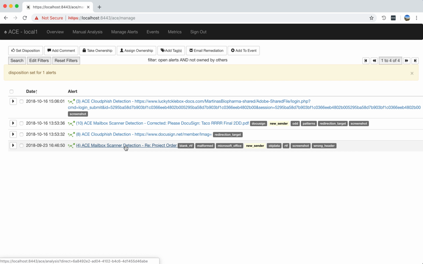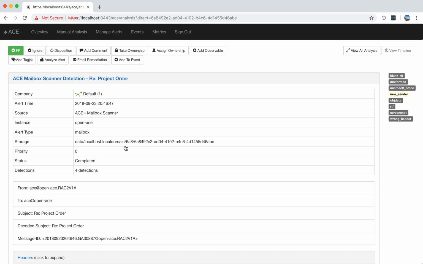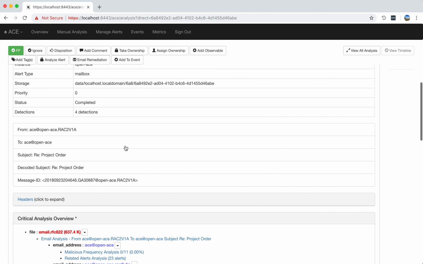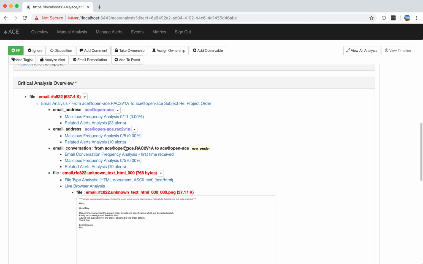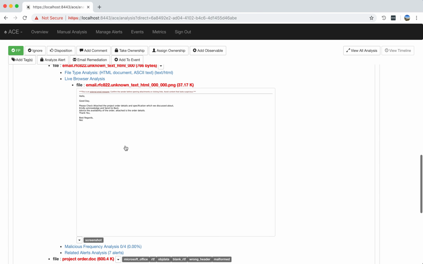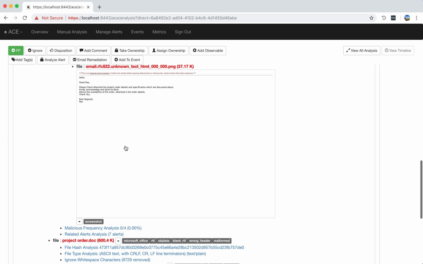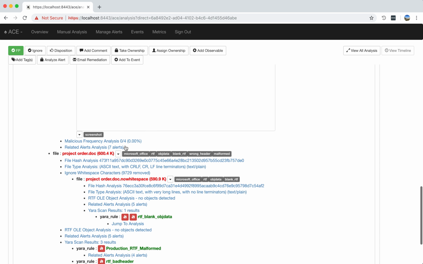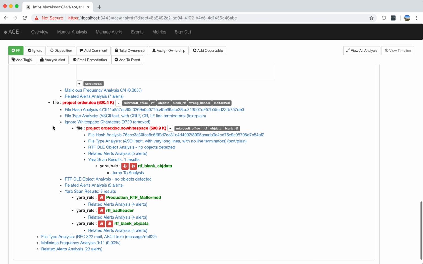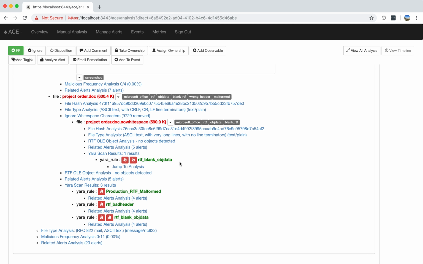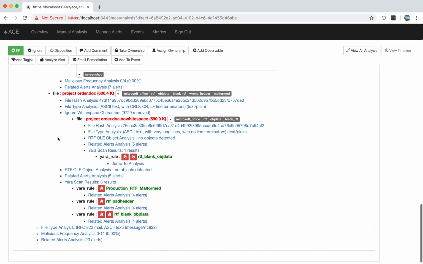Project order. Looks like an Office document with RTF. There are 4 detections on it, and the body was rendered. It says, hello, good day, please check attached the project order details and specification, yada yada. And ACE found this file in it, project order doc. Looks like there are several different RTF Yara rule hits on it, and yeah, looks pretty safe.